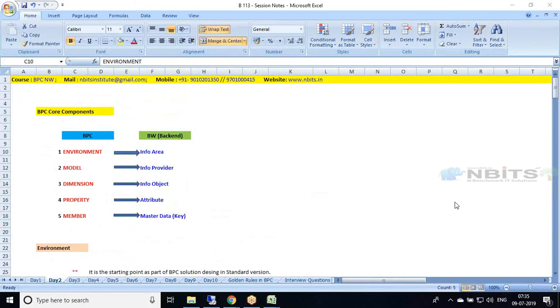Mahendra, is even the time dimension not shareable across environments? Yeah, any dimension will not be shared across the environments. Okay. And in what scenario would we create multiple environments?